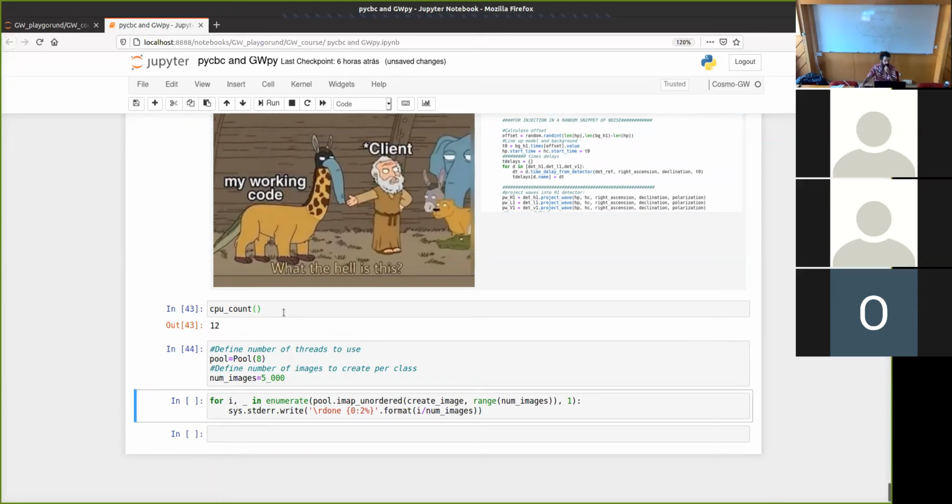You just take this and use this function, pool imap_unordered. Give it the function that we create. You always have to create a function, and it will take the function, take the things that need to be done, split them across all my cores, all my threads, and do the job. It runs a little bit faster.